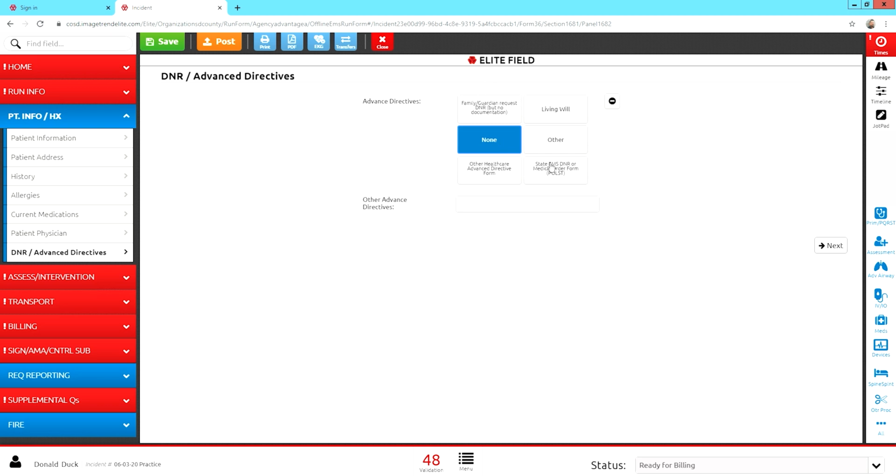It's very, very important. If you happen to have a DNR, take a picture and add it as an attachment, so it's part of our record as well, just in case something happens.